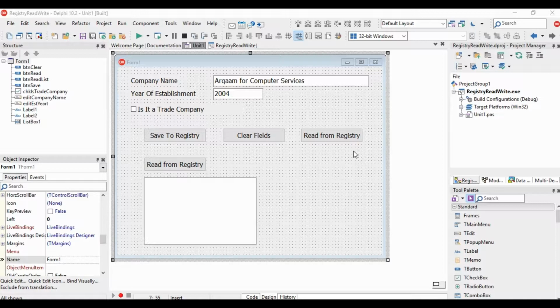Osama Ghazal with you. In this video, we will show you how to work on the Windows Registry. How can we read values from this registry? How can we store or save a value inside this registry? Why do we want to use the registry like this?